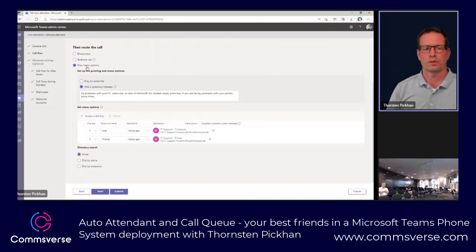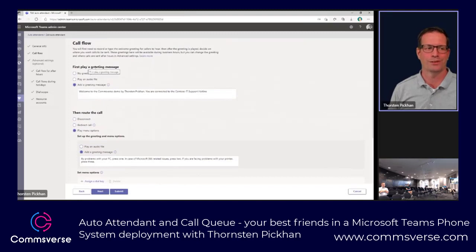So the user will get a greeting. Perhaps we start with a greeting too. In this case, I choose that I will use the text-to-speech engine, different to the call queue itself. I can also select to upload an audio file, but in this case, I selected add a greeting message, and then the text-to-speech engine from Microsoft will be used to read this text.